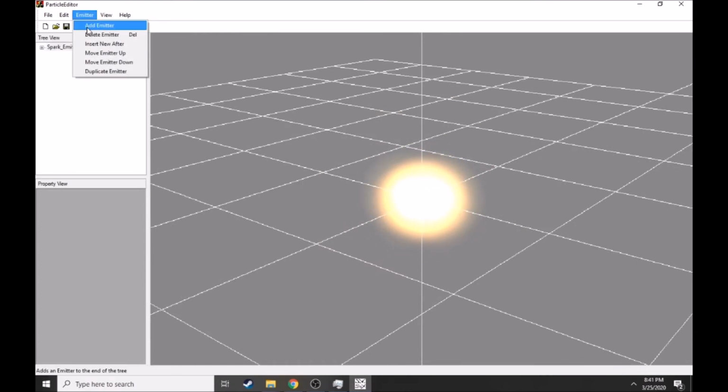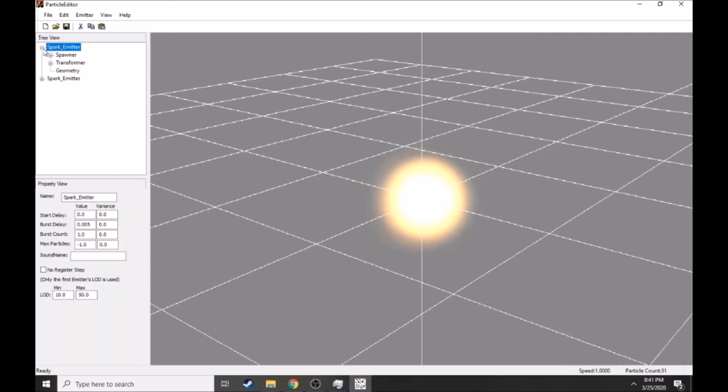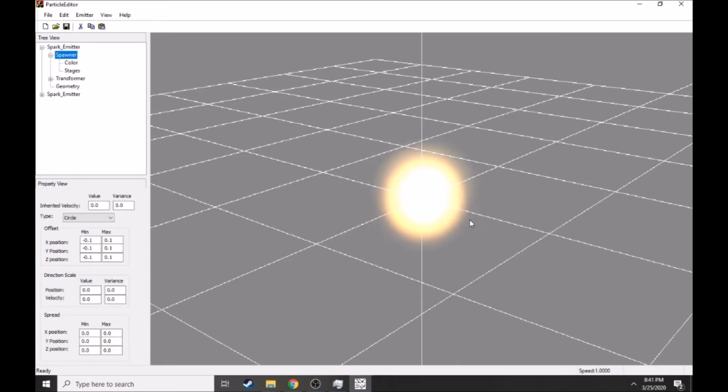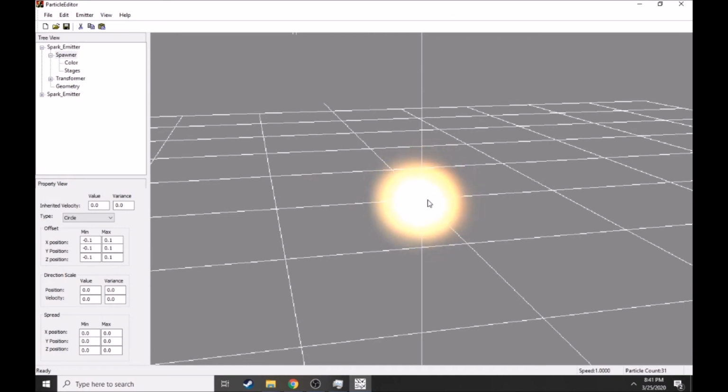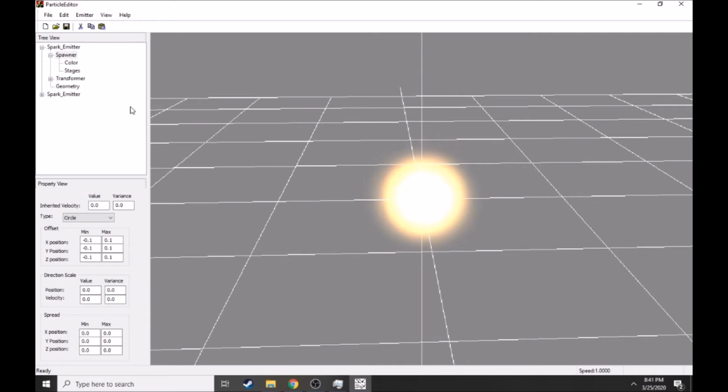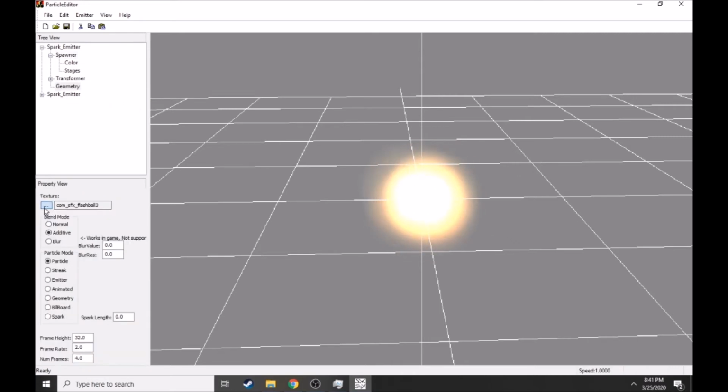Let's say we duplicate the emitter. Spark emitter, let's go. We have this nice little pulsating thing, and that's due to this random positioning we have here. It looks real great. I recommend you do this on your particle effects. Just have these values if you want it to be pulsating. And we're going to change our geometry.